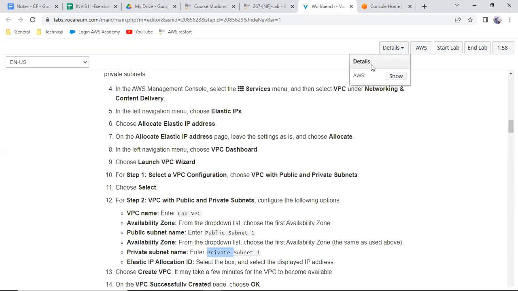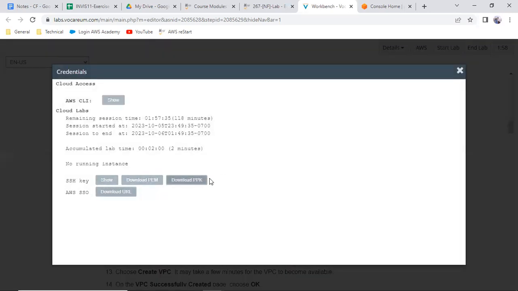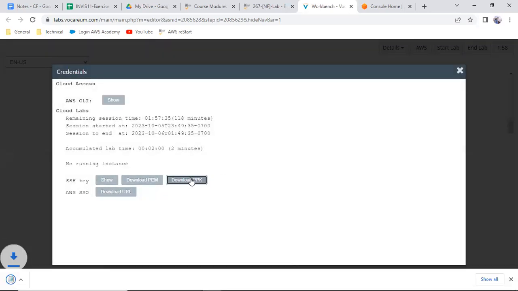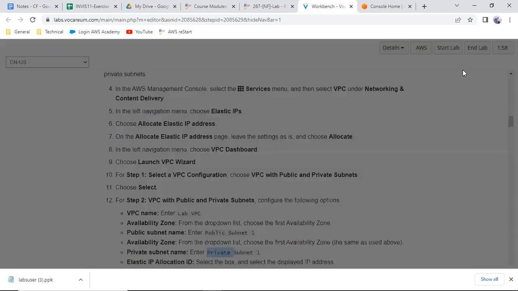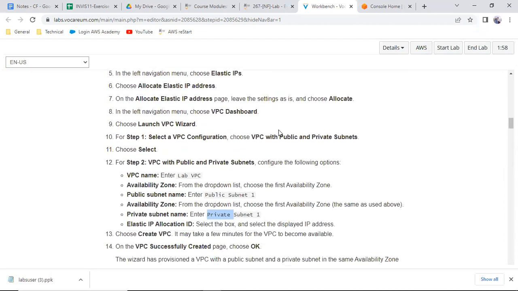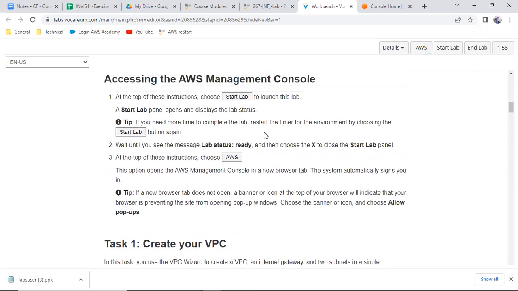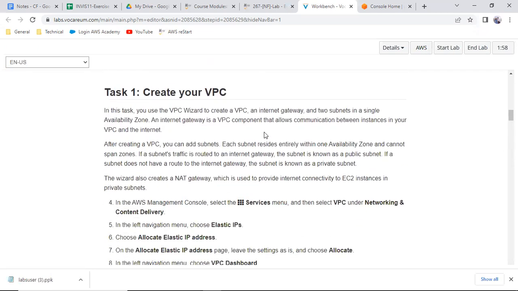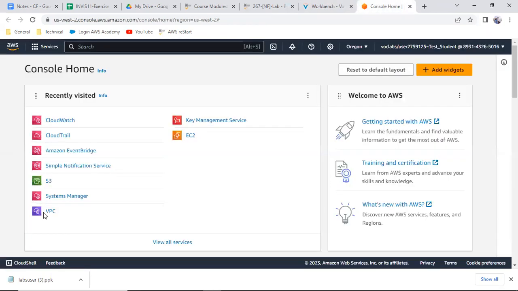In the details also, you can see some information. You have only the PPK file, leave that. Nothing else is there. No running instances. We have to create our own instance. Right from the first step, you can see, start the lab, the first three are over. Create your VPC. So first go to the VPC dashboard.